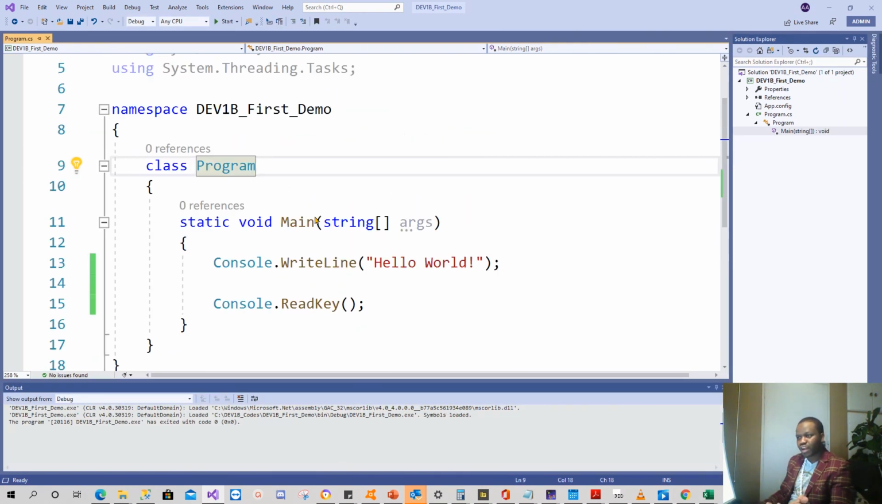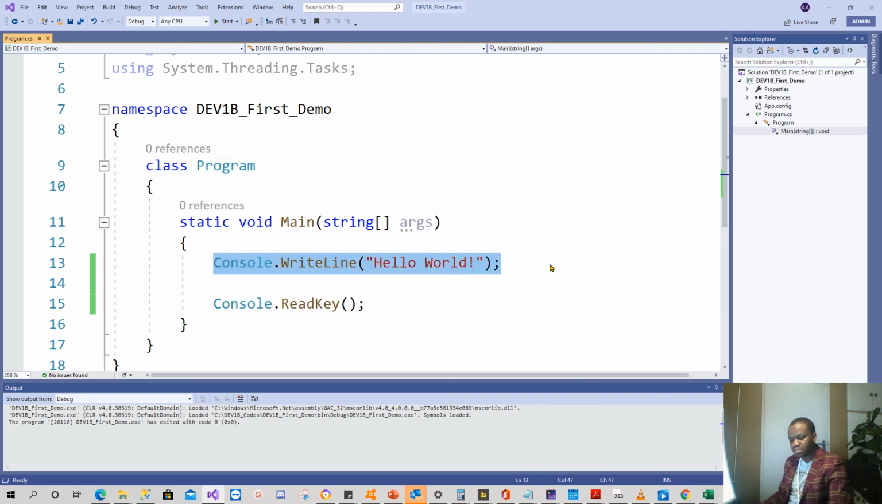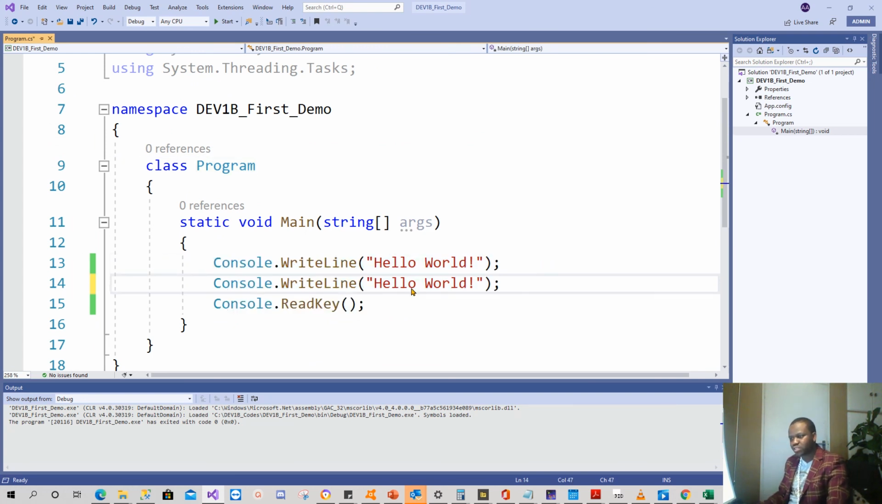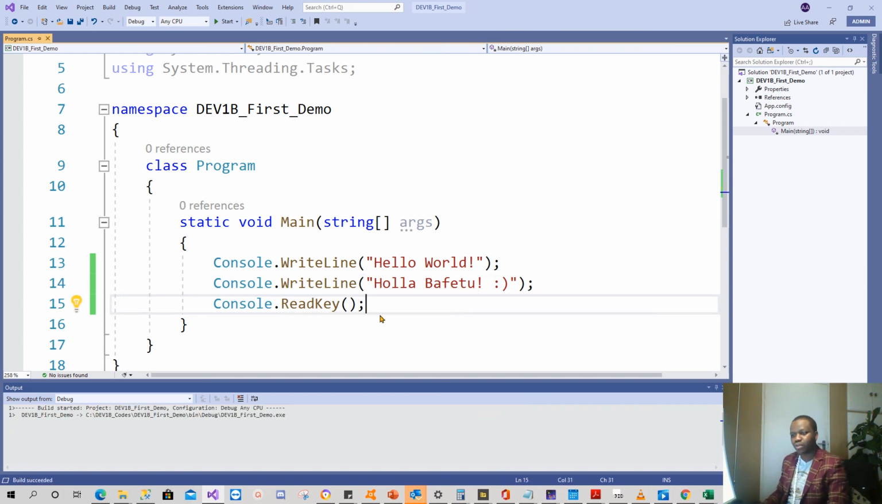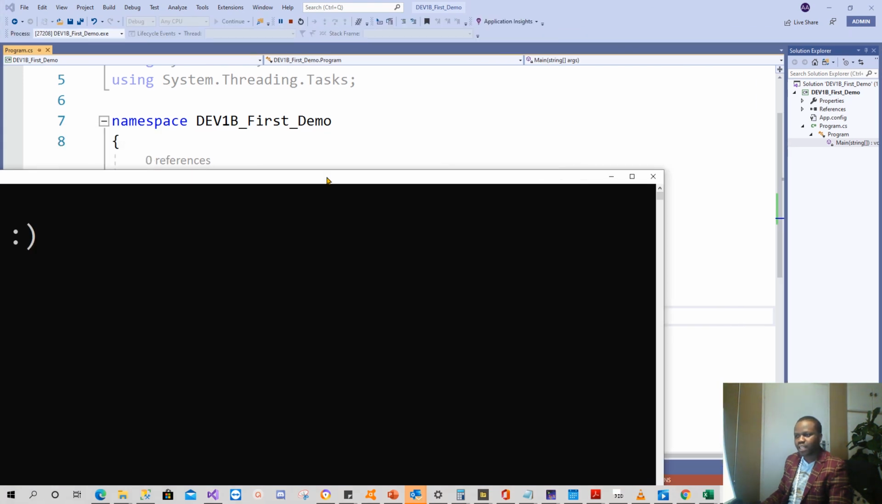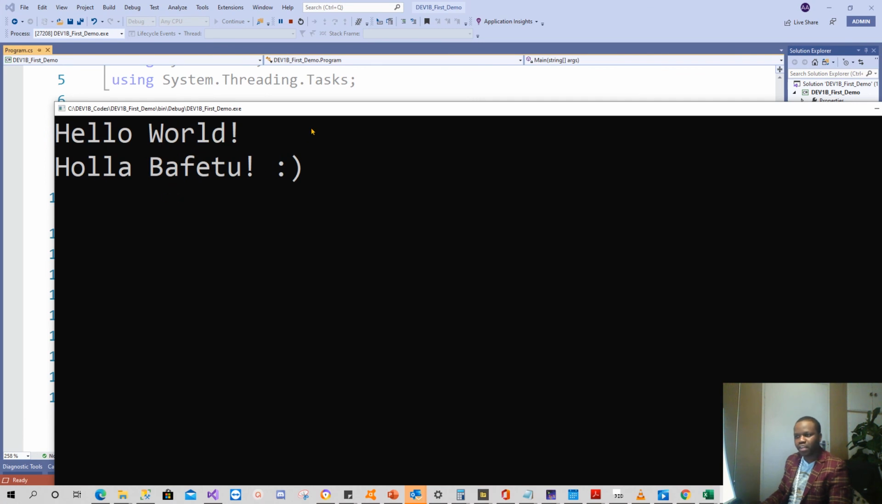So that is your crash course introduction. If I want to put another print statement, I could copy this line and paste it. I could say, hola Bafitu. All right, and that's two print statements. I can run it, and when I run it, the same experience is what you're gonna get. And as you can see, there's hello world and there's hola Bafitu.